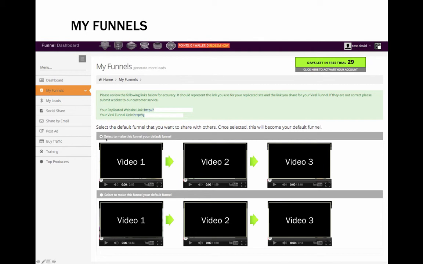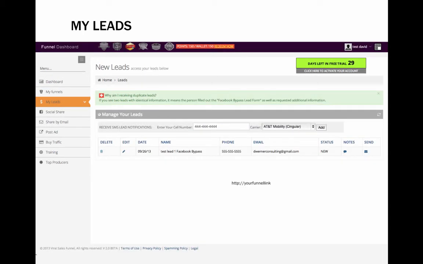In this case, I have selected this funnel number 1 as my default funnel. Now moving on to the next screen here, My Leads. This is the area where, as people are moving through the funnels, there's 2 points in the funnel where a lead can be collected. One is at the point of the Facebook like. The second one is when they put their information into bind. And the system will track those leads.